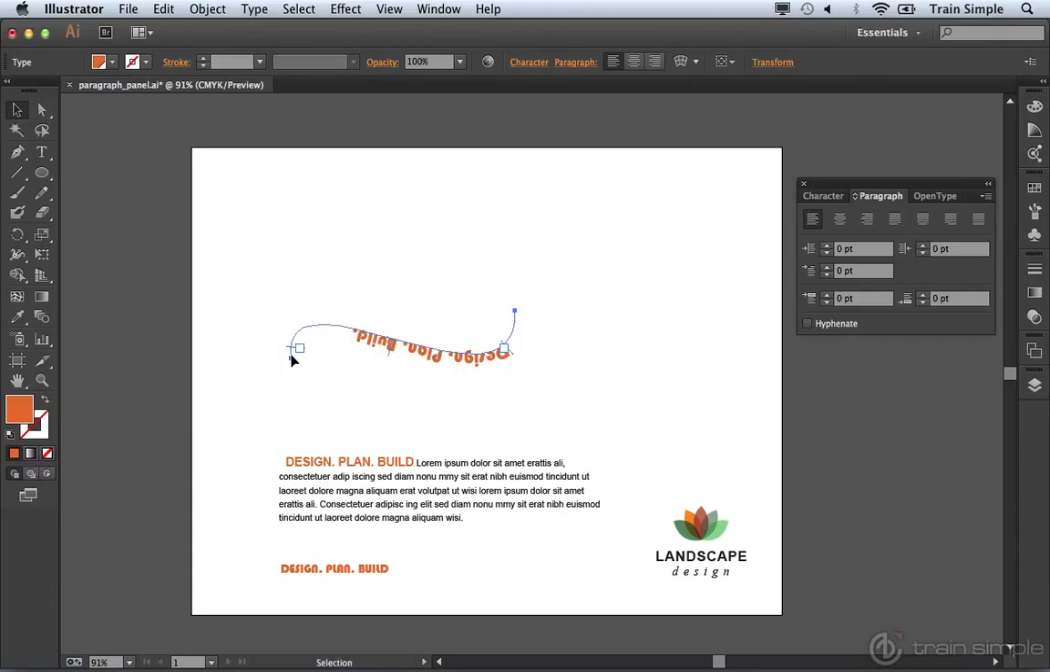So that's really all there is to it when it comes to placing type on a path inside of Illustrator. Of course, right now we're working with type on an open path. In the next movie, we'll take a look at how you can work with type on a closed path.